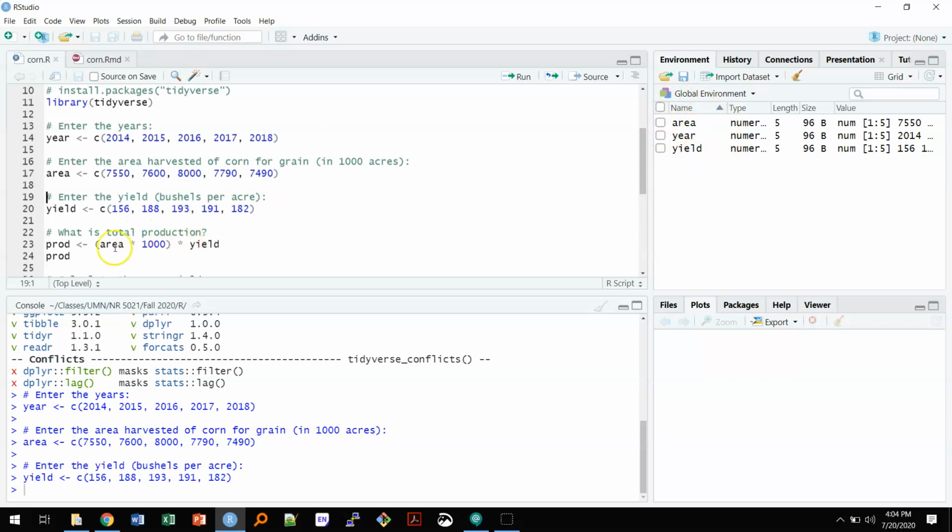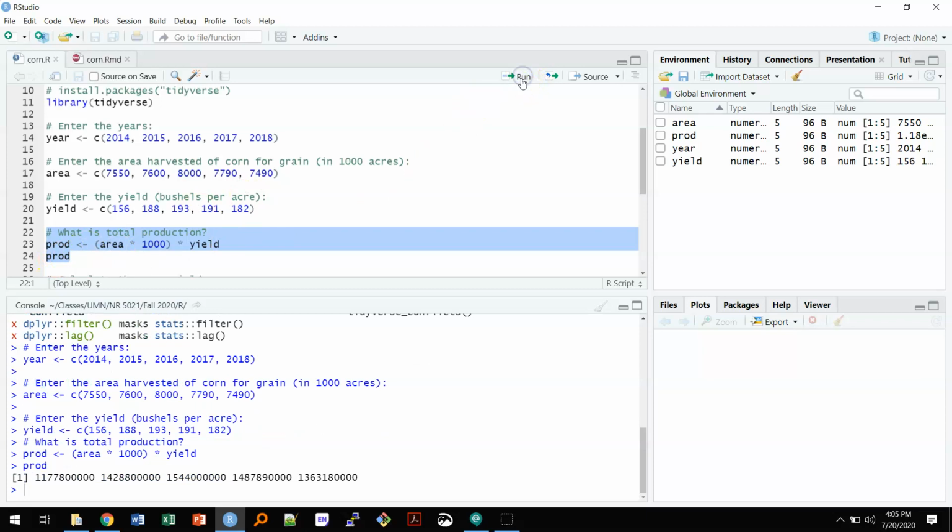That's perfect. We can also create new variables. And that's what we're going to do here when we look at the total production. We're going to take the area times 1,000 and then multiply that by the yield. And then we can print out what PROD, or production, looks like. And so here it spits out all the production numbers from each of our 5 years.